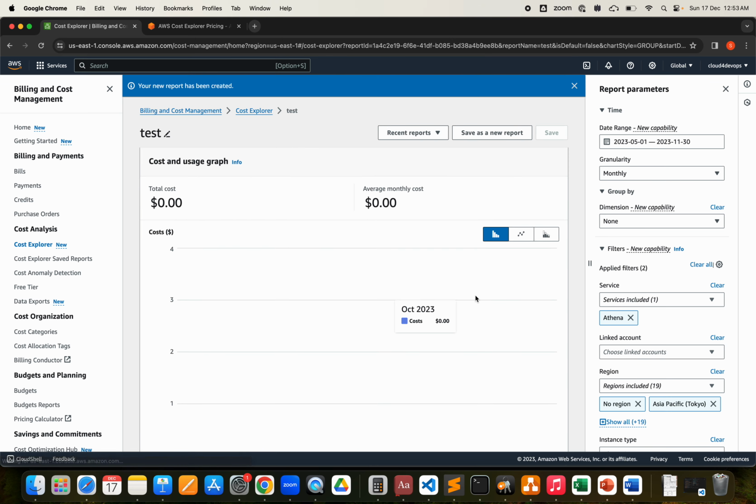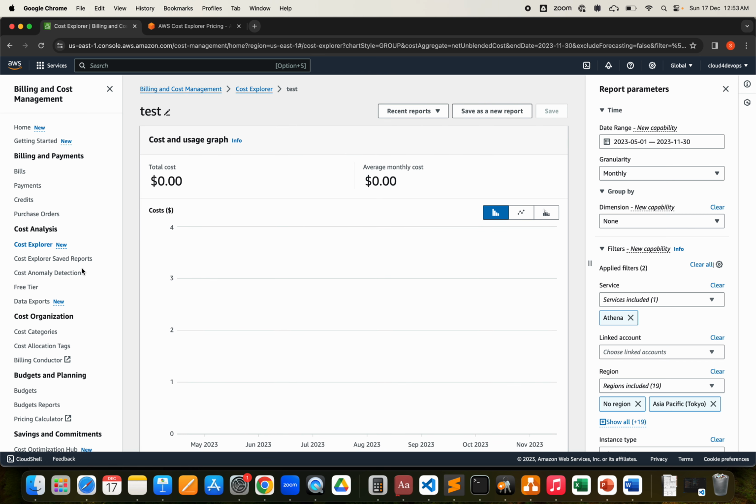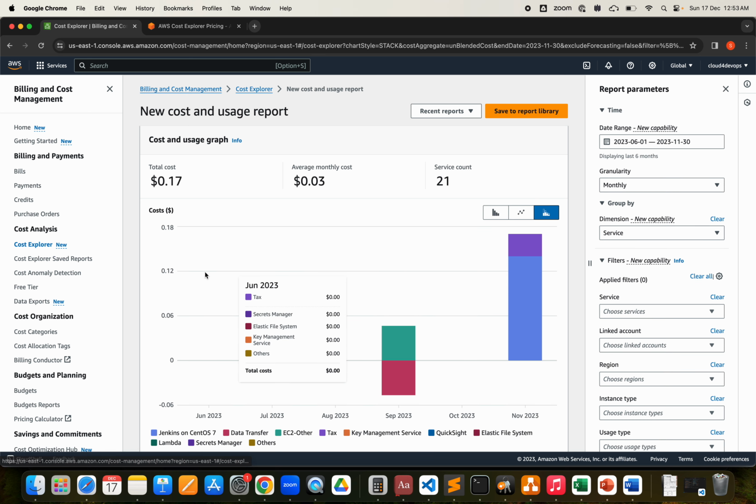Now, if you go to Cost Reports, it will show up over here. Since I don't have anything with Athena, that's why it's $0. Okay, so you might have got the idea of what exactly I'm talking about in terms of the default reports and the new reports that you can create. Now go back to Cost Explorer.